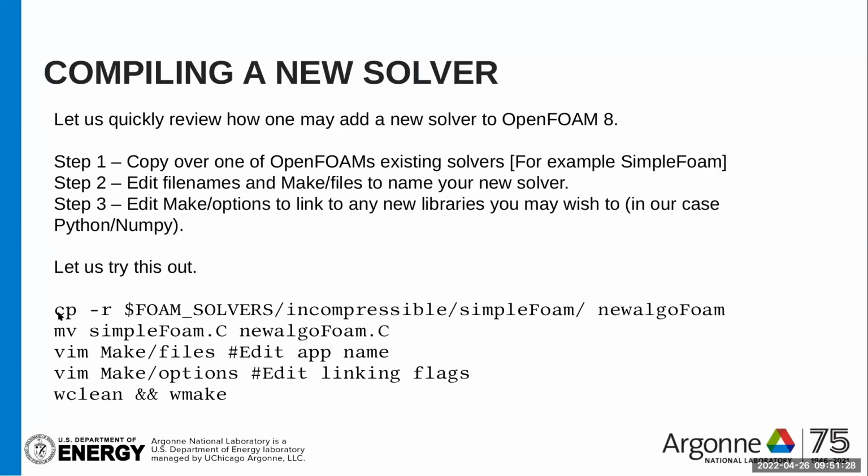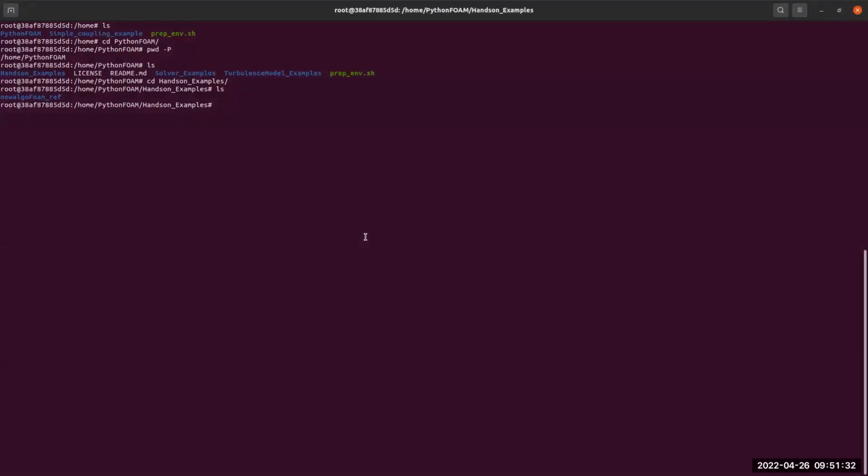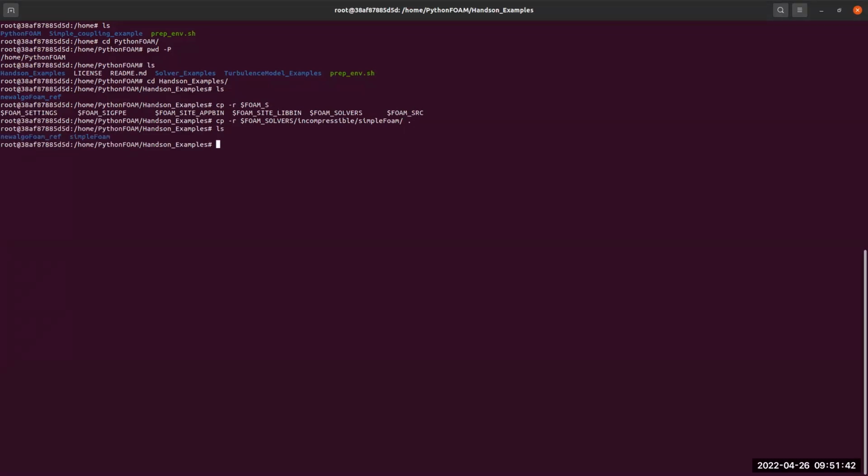So I'm just going to copy this first, actually, if I can. No, I cannot, unfortunately, but I can try to do it over here. So I have just copied over the SimpleFOAM solver over here. Let me rename this to new AlgoFOAM, which is what we want to do.